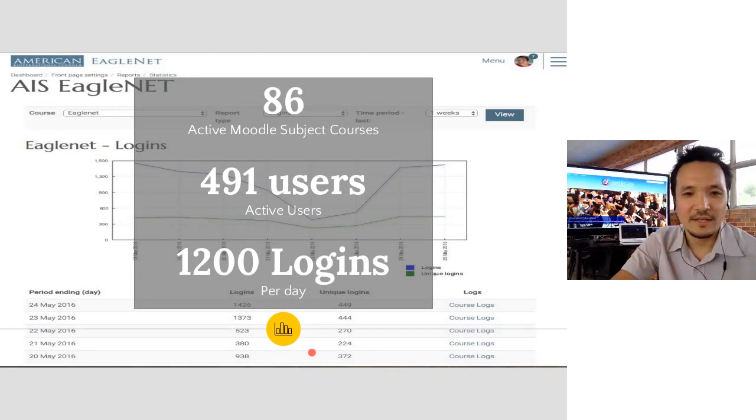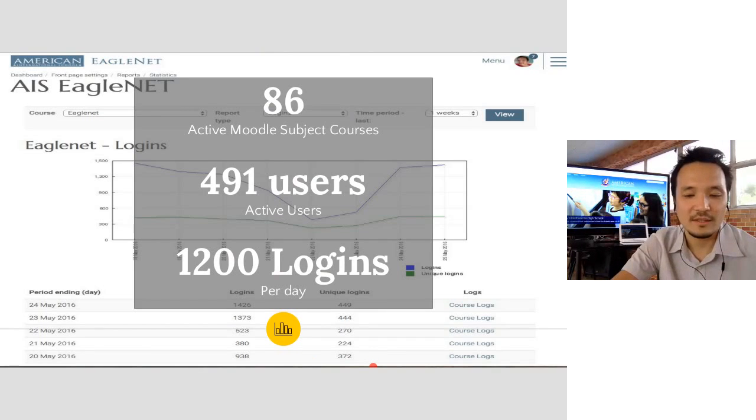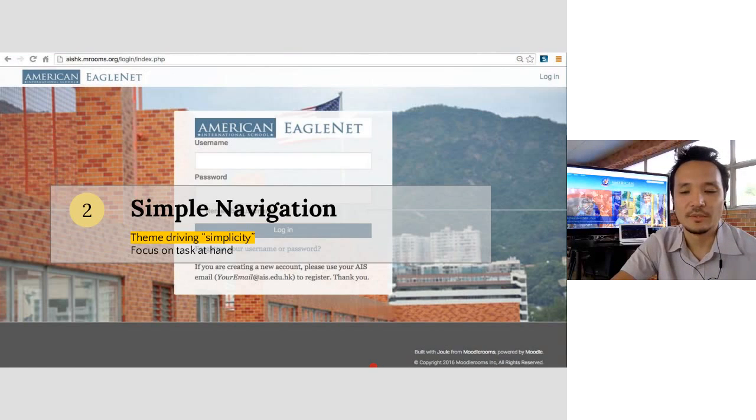I just did a little count this morning: 86 active Moodle courses, 491 active users, 1,200 logins a day. That's the typical login week in the screen behind, with up to 1,400 just yesterday. You can see where it dips for the weekends, but obviously students use it at home as well. Every course in middle school and high school has a Moodle page.